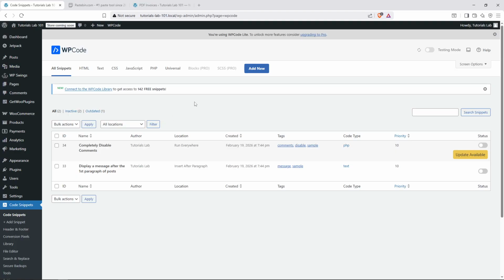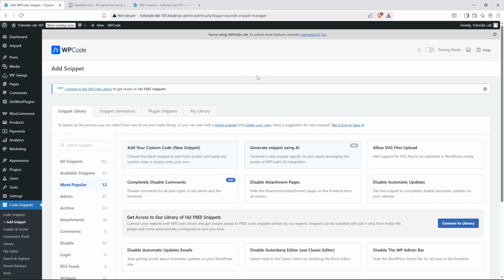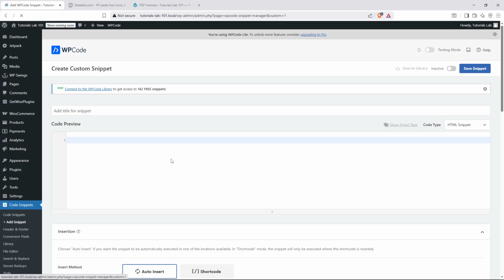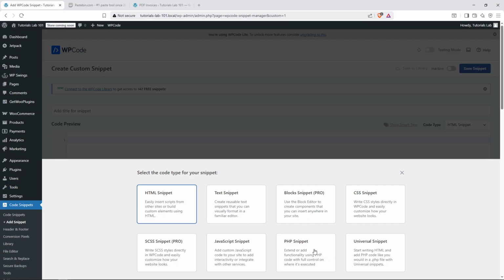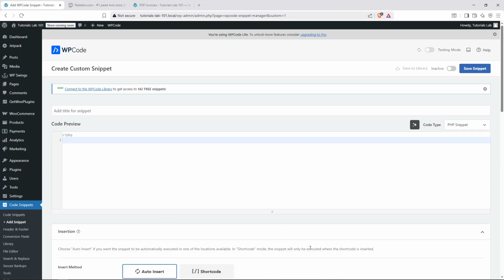From here, click on Add New to create a new snippet. You'll be taken to the Add Snippet page where you'll see different options for the type of code you want to add. Click on Add Your Custom Code, which is labeled as New Snippet. From the code selection options that appear, choose PHP Snippet since we'll be using PHP to remove the sort order dropdown. Now, this is the crucial part.